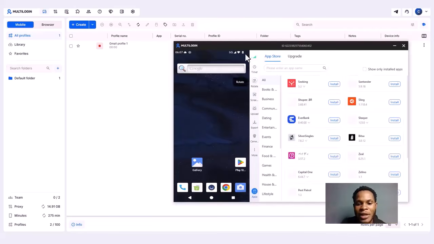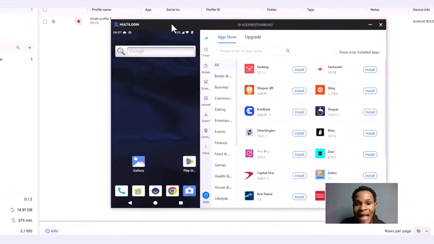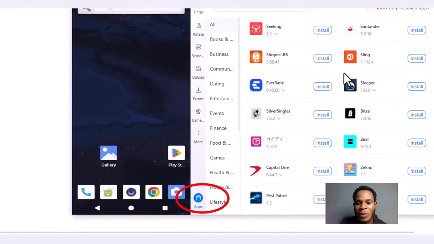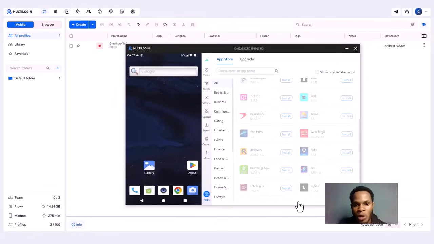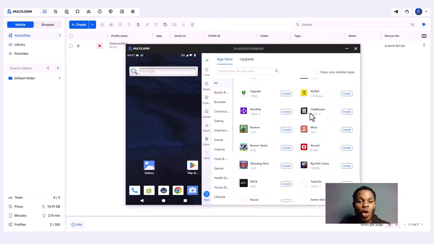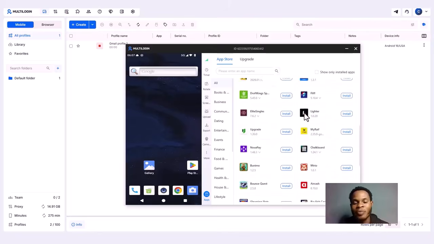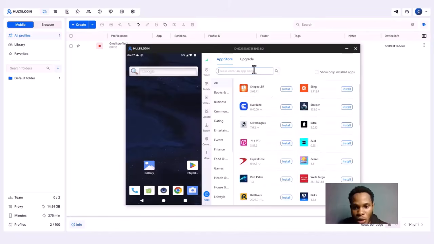Now, if you come right here to this very button here, you can see we have this apps. If you click on apps right here, you're going to be finding lots and lots of apps that you can install into your cloud phone. So you don't have to necessarily go through the Google Play Store route. You can use this method in installing any kind of application of your choice.